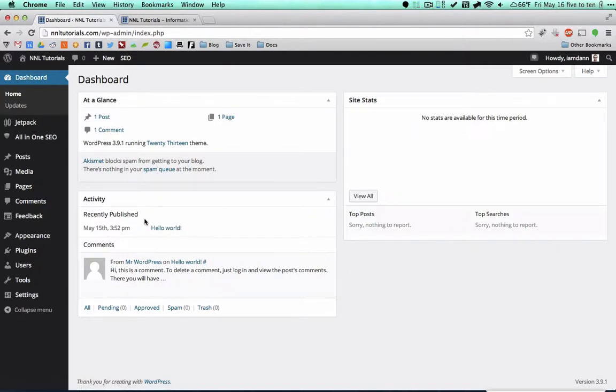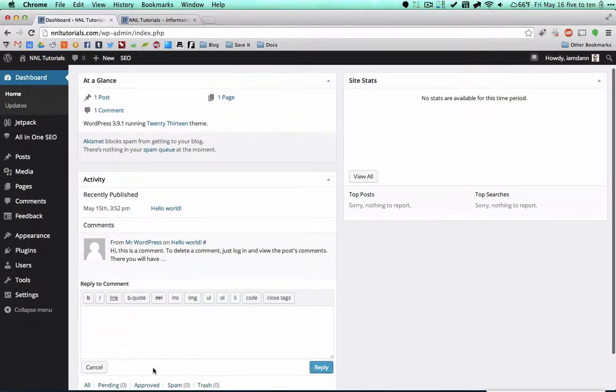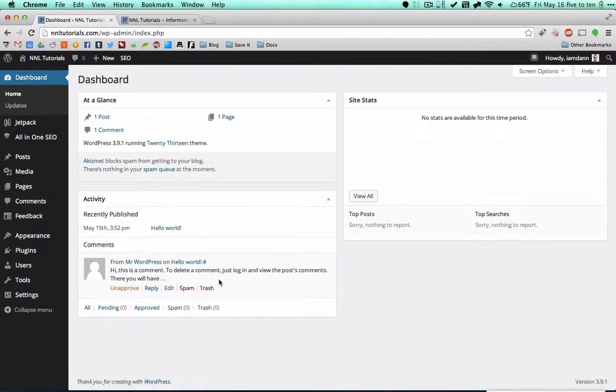I can also look at what's recently published, recent comments, as well as reply directly inline. There's a lot of things that you can do right here directly from the dashboard. And that's about it for the dashboard. So next I'm going to take you into posts and pages.